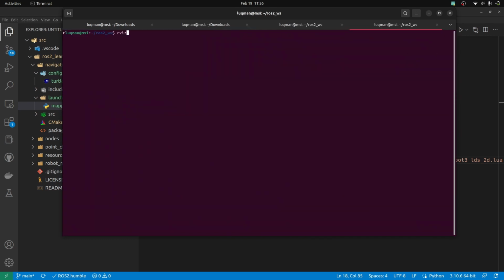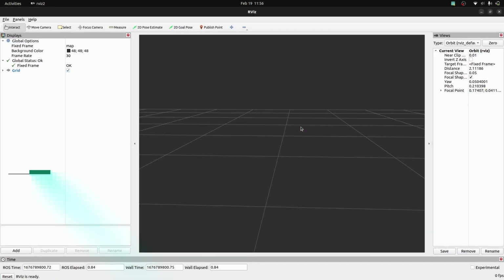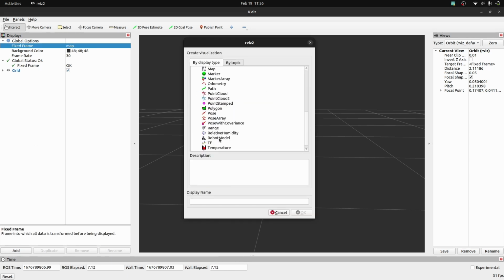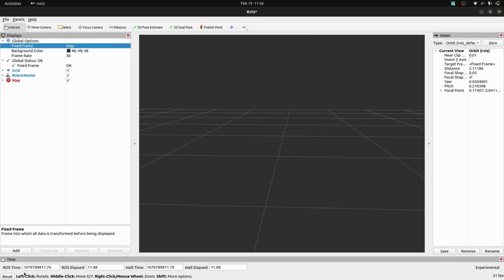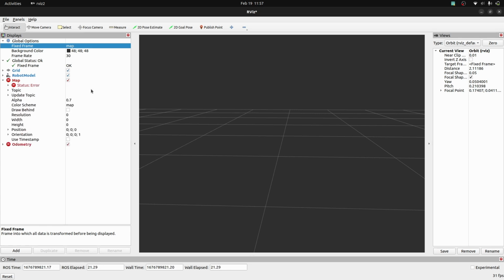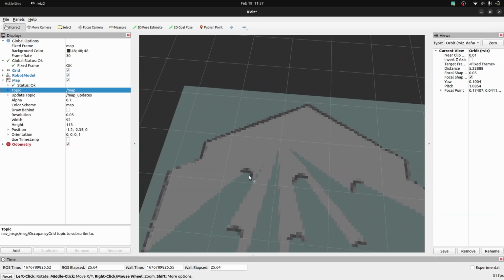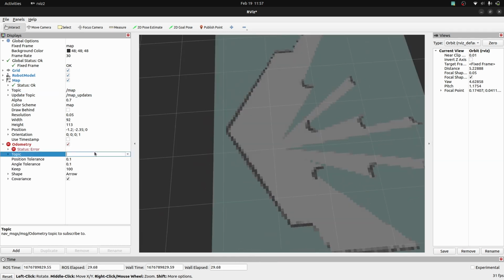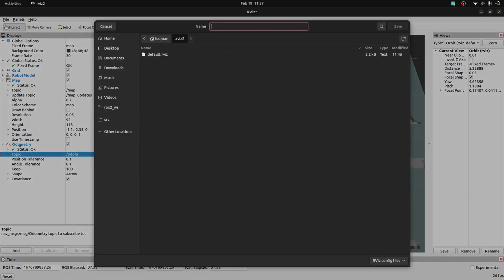We have to first check if the map is being built or not. So I will open up RViz2. In RViz2, fixed frame should be on map and robot model should be involved, but most importantly a map and odometry should be added. In map you are going to add the topic to map. It is going to appear on the screen. Coming to the odometry, it should take odometry from here.